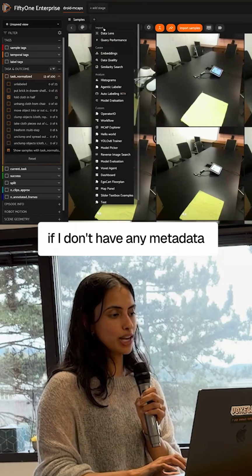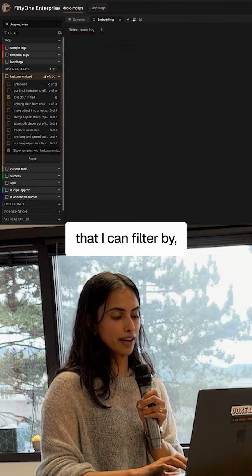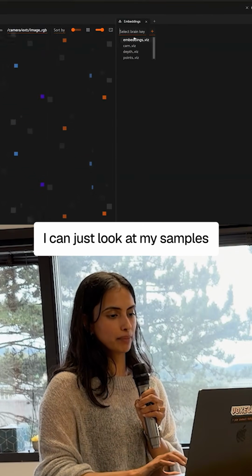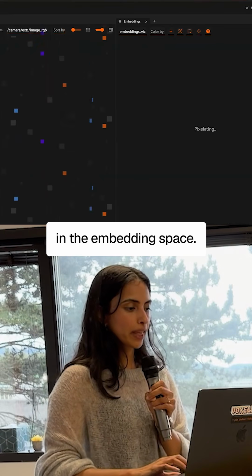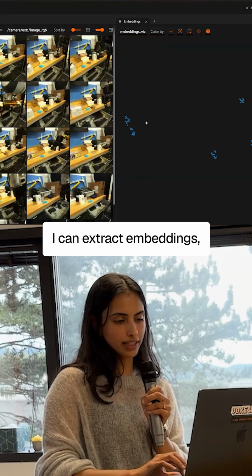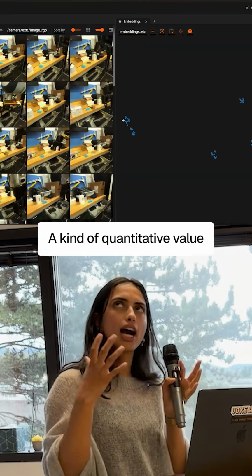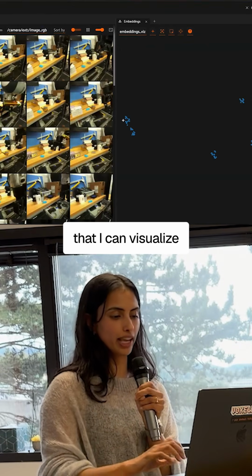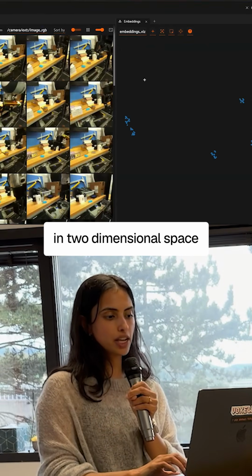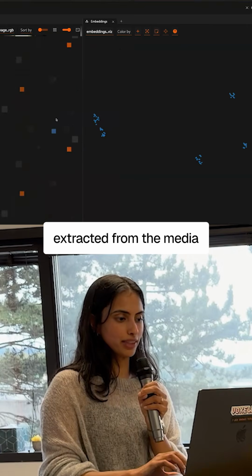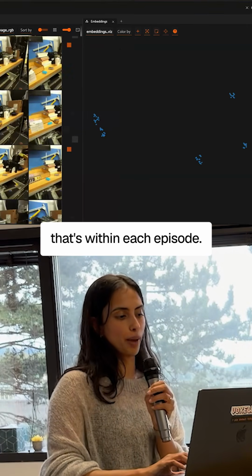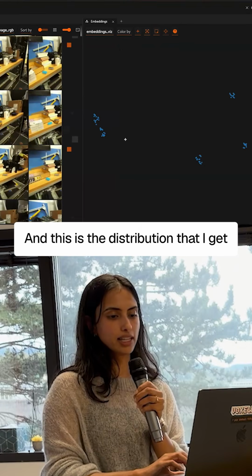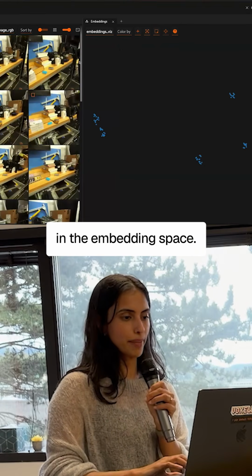Further, if I don't have any metadata that I can filter by, I can just look at my samples in the embedding space. I can extract embeddings, which are basically a kind of quantitative value that I can visualize in two-dimensional space extracted from the media that's within each episode. And this is the distribution that I get in the embedding space.